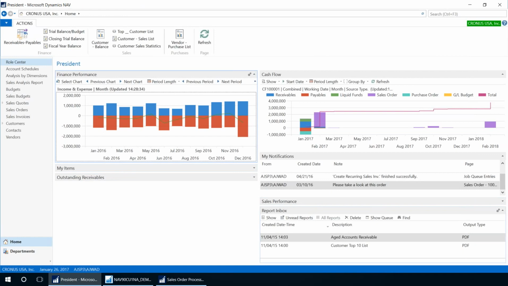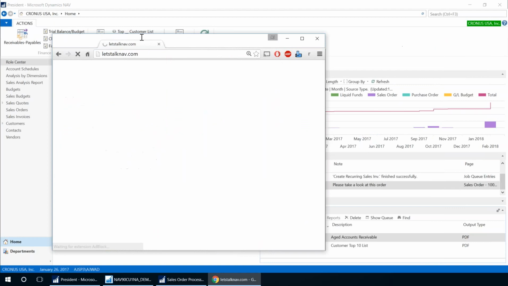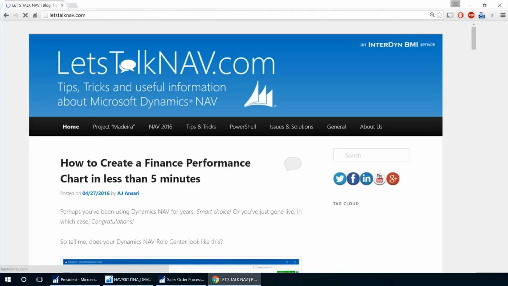If you're looking to make one from scratch, and I promised that I will send you some information, all the same, let me just quickly bring this up on our screen. I'm not sure how many of you are familiar with letstalknav.com. It is our Interdyne BMI Dynamics NAV tips and tricks blog. We post a lot of information on this.